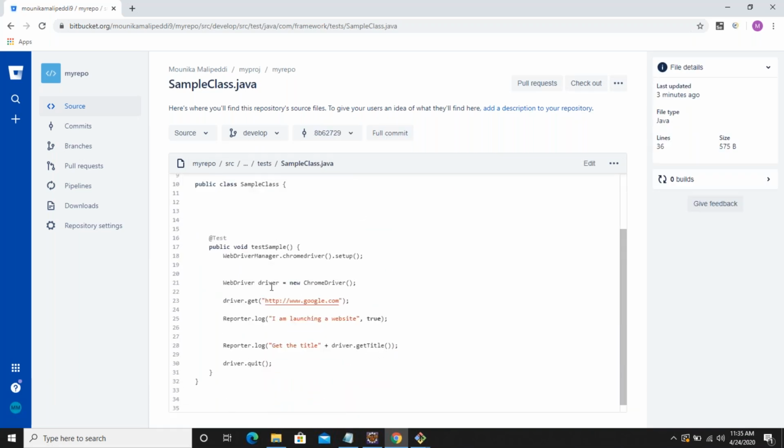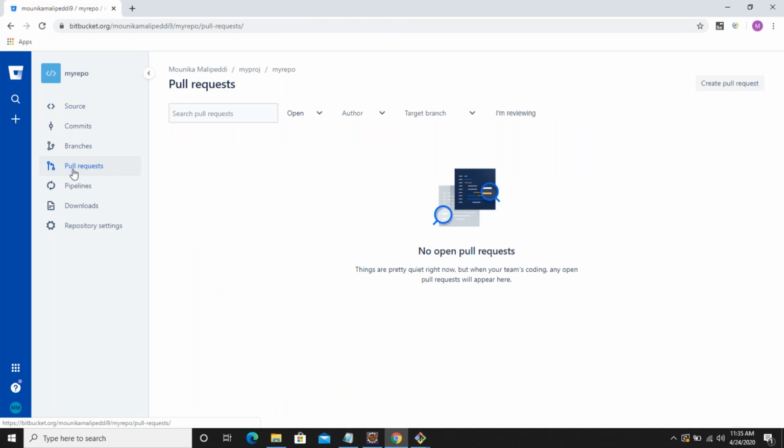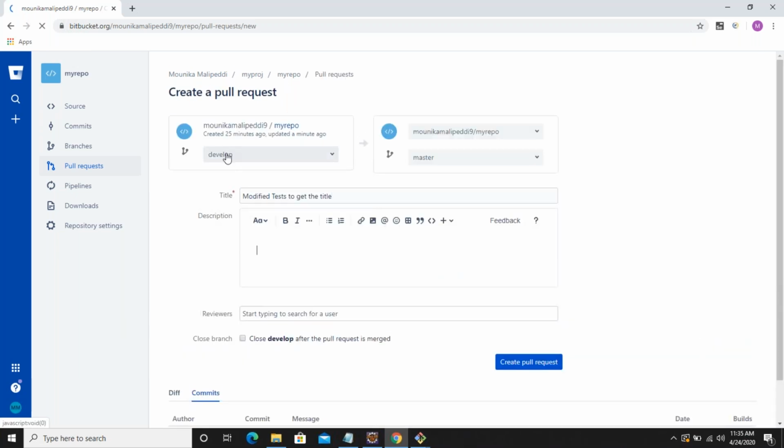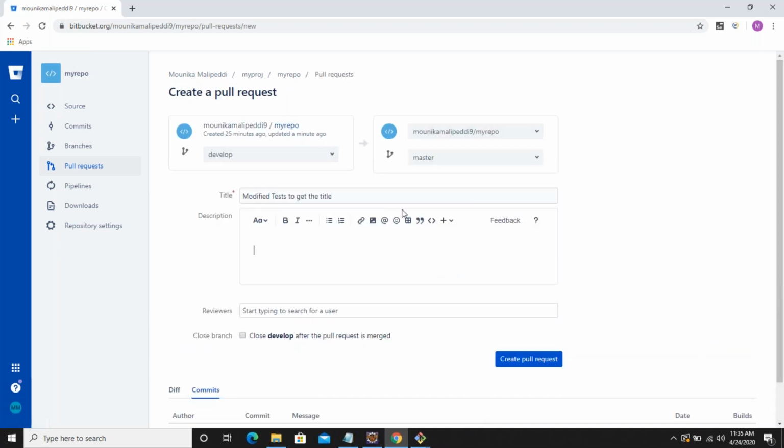Get title is there. Now we'll go to pull request, and we need to raise a pull request so that from the develop branch it will be pushed to the master branch. I felt like it is stable, so I will push the develop branch to the master branch. Now I'll click on create pull request, and I'm sending the develop branch to the master branch, and you can say modified type, whatever the description you want to say there.